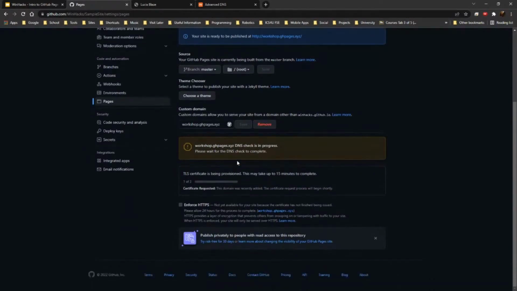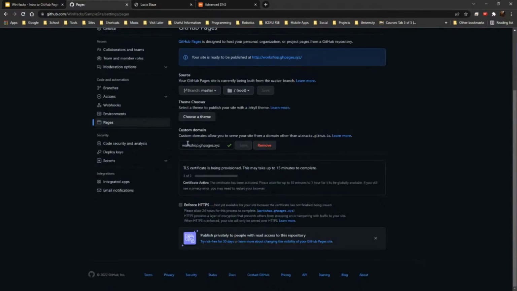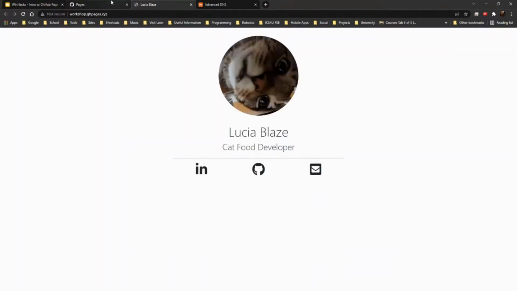Then notice it's saying check is in progress, the DNS check, because it's checking to see that the actual record exists. Then, hey, it worked. Well, it's checking still right here, but this may take up to 15 minutes to complete. So for this site, now we have workshop.ghpages.xyz. Our subdomain was workshop. Then our actual domain was ghpages.xyz.